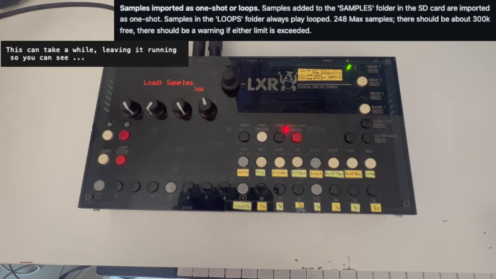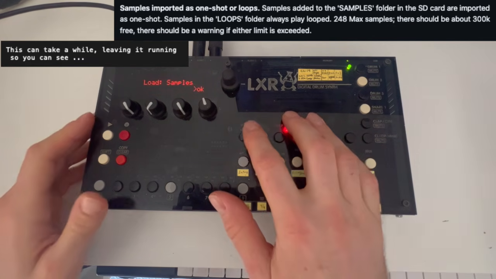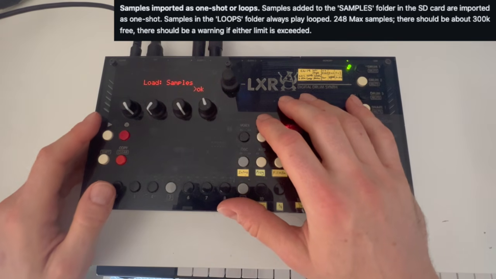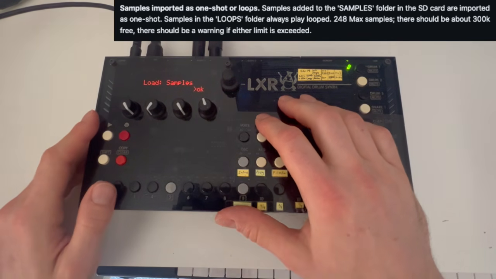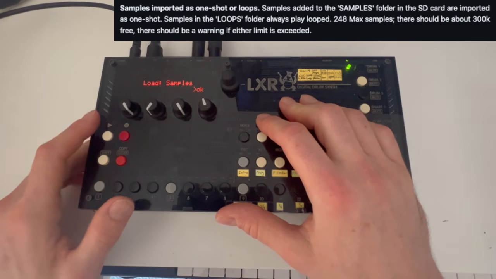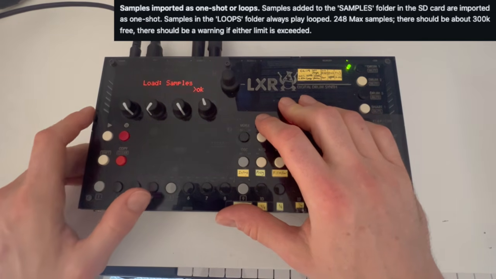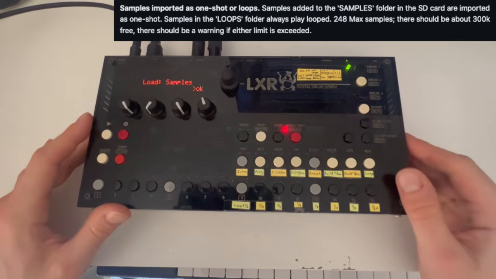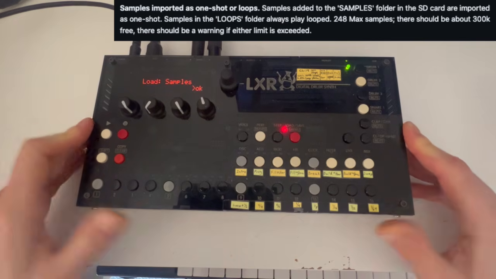Yep. So now it's done. That's about, I think, 110, 115 samples, something like that. And I think it's about half the storage time. So it's probably about 150 kilobytes worth of samples. If you've got more than that, just be patient with it while you're uploading your samples.